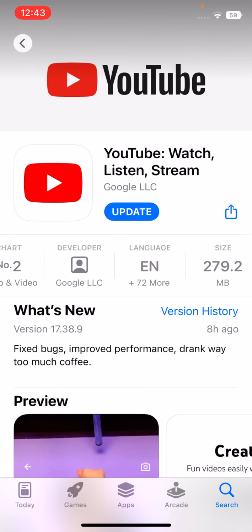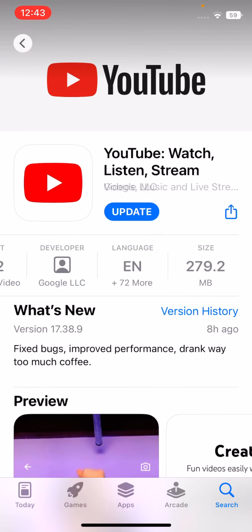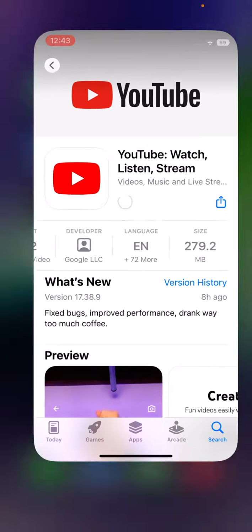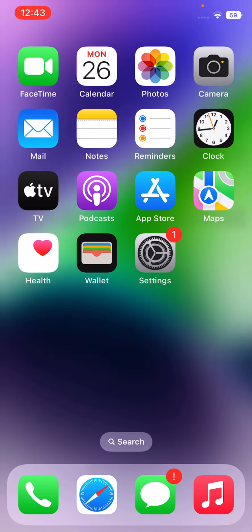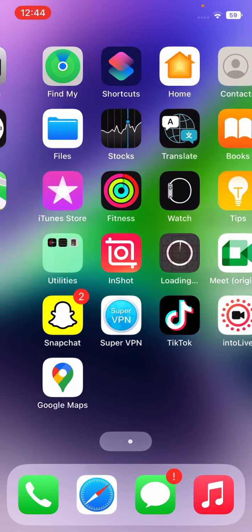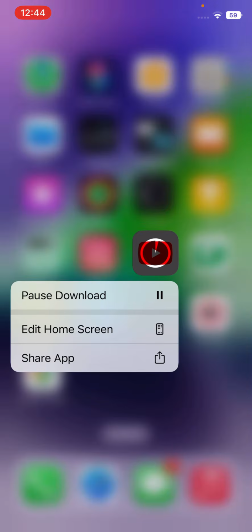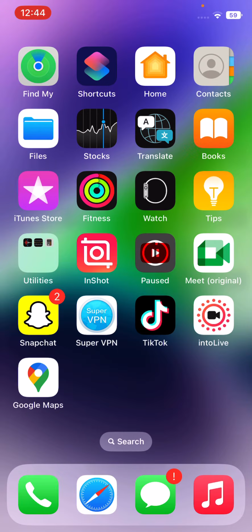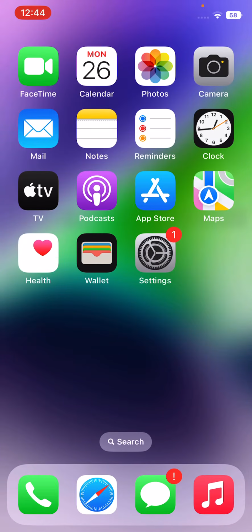So here you can see guys, my YouTube app is not updated, so we need to update to the latest version. Tap here to update. So after updating your app, if it is not working, then what you need to do is delete the app and install again. After doing this, the last method is guys, reset all your settings.